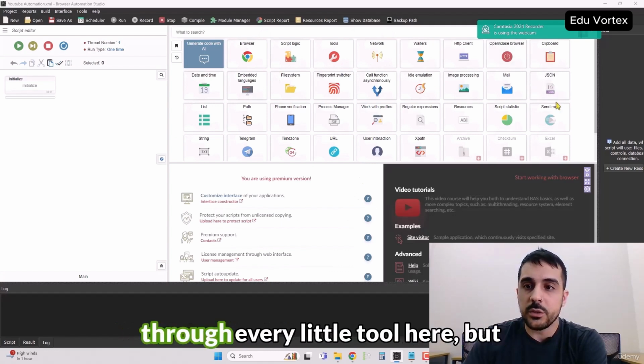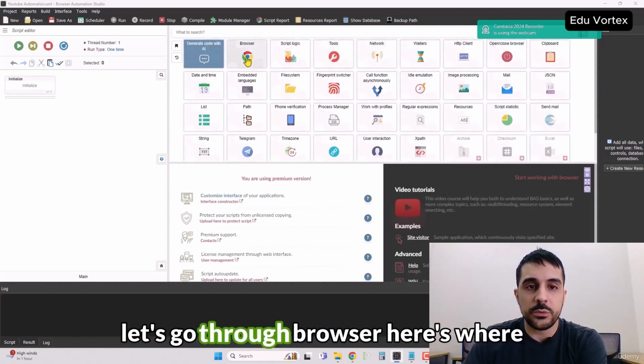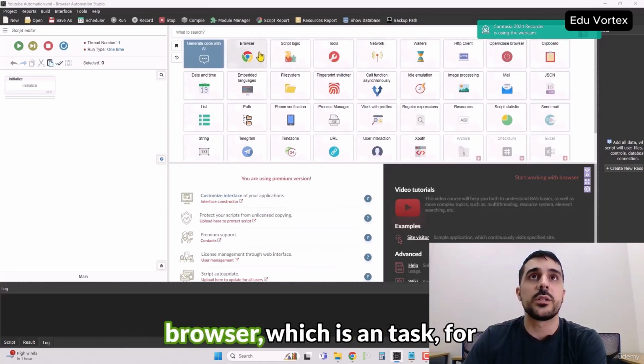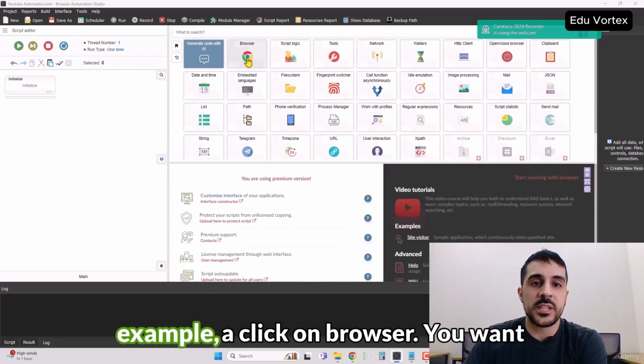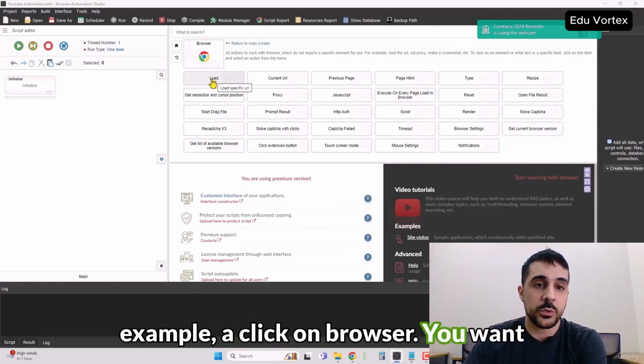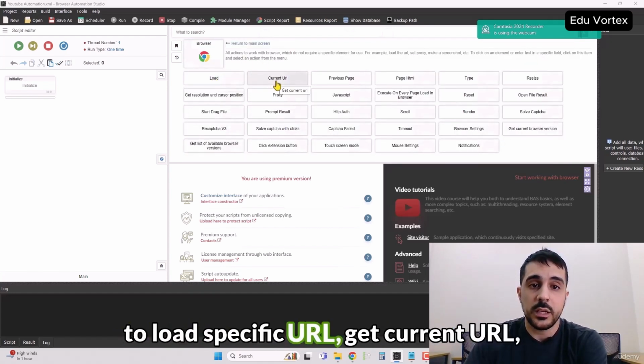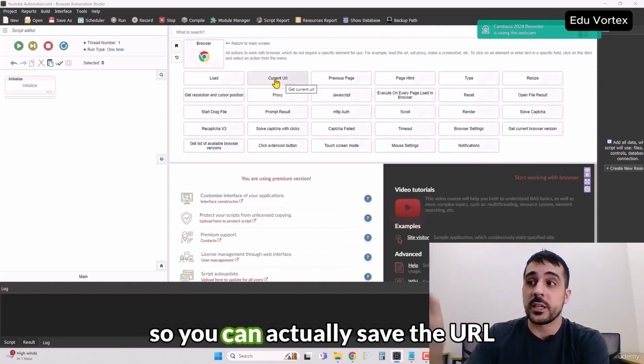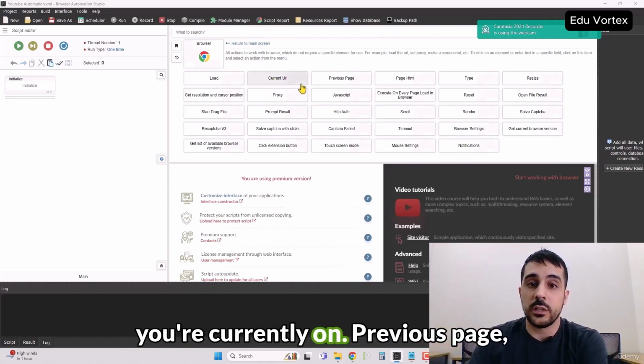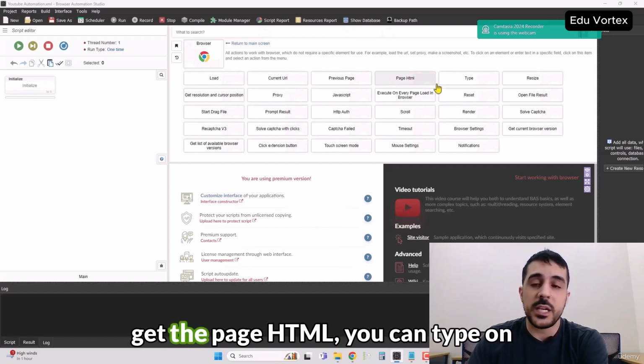So I'm not going to go through every little tool here, but let's go through browser. Here's where you're going to see some of the browser widgets and tasks. For example, we click on browser. Do you want to load a specific URL? Get current URL, so you can actually save the URL you're currently on. Previous page, get the page HTML.